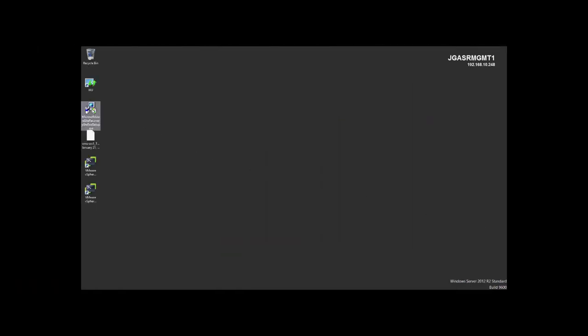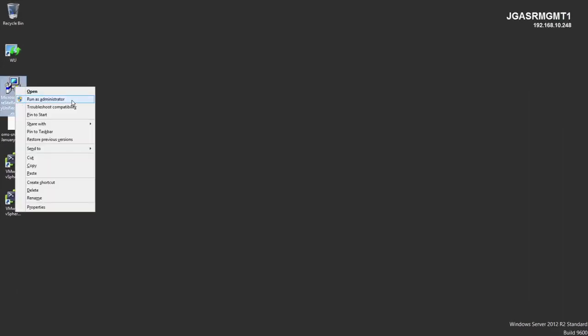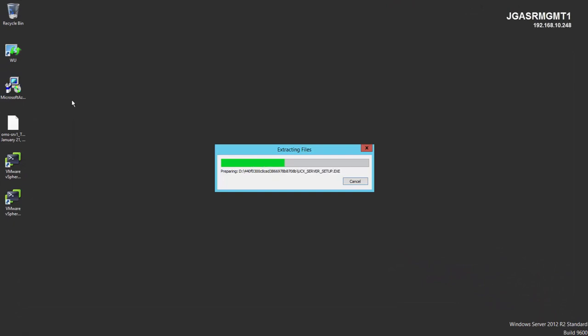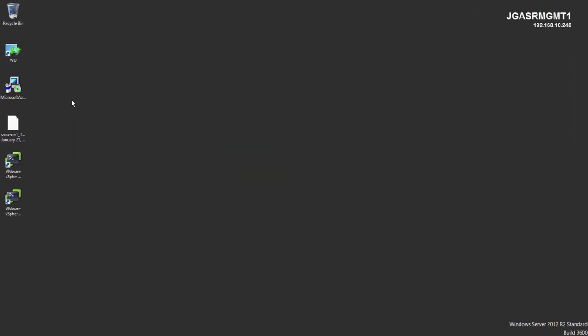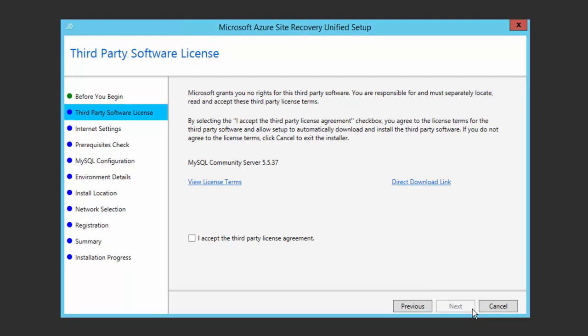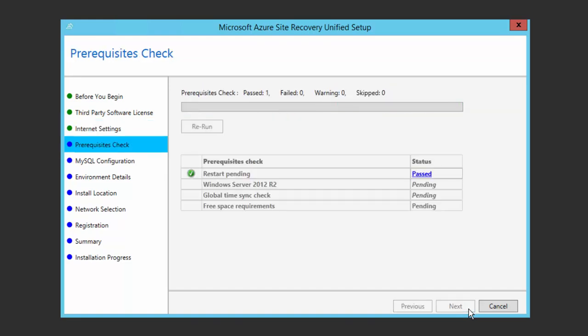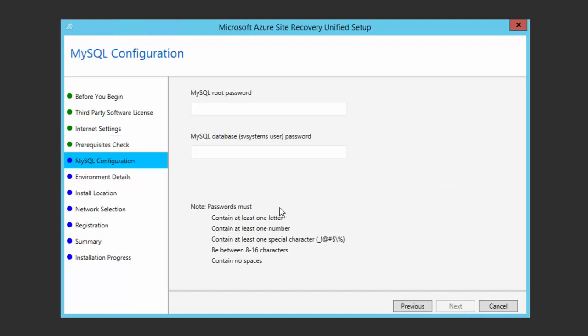Now we're going to move on to installing the management server components. This is our only server, so we'll select the first option. Accept the license agreement for using MySQL. The prereq checker will run next. And now we provide a password for the MySQL root account.